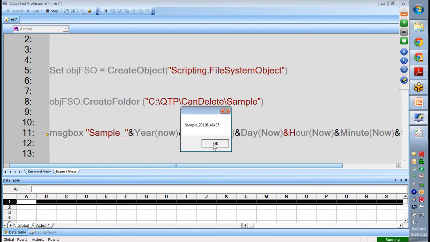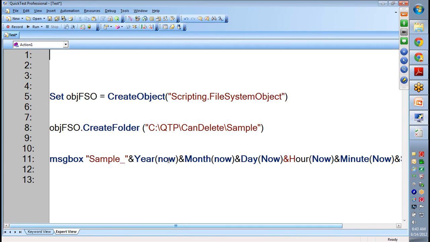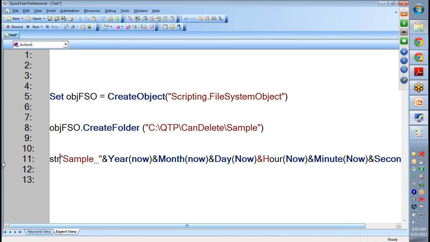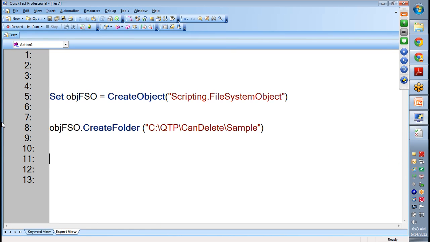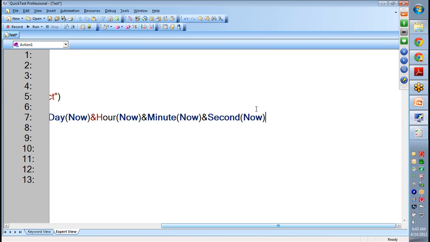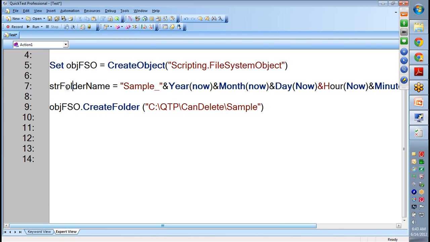So my primary question is, why don't I use now directly? Because in your file name or folder name, you cannot use slashes or special characters. That's why I'm coming up with this approach. So I can set strFolderName equal to this. This is the way you can use it.